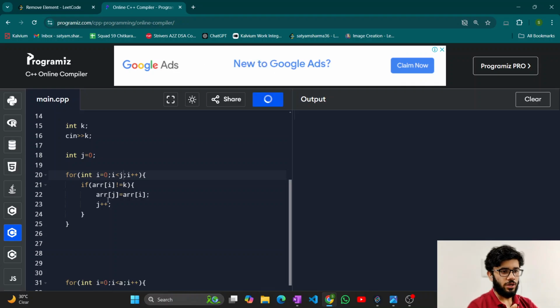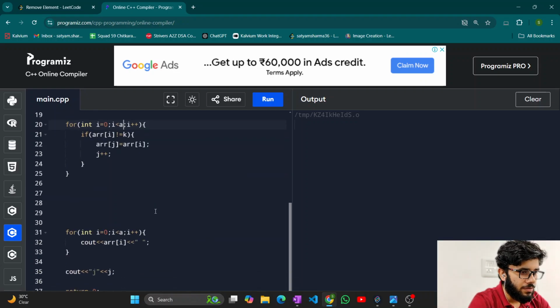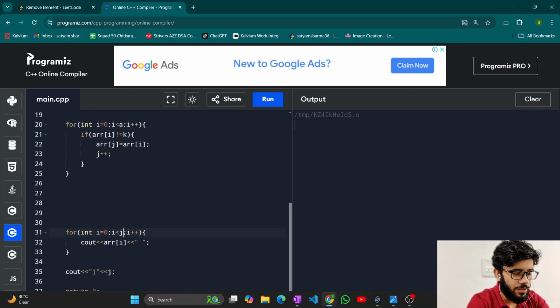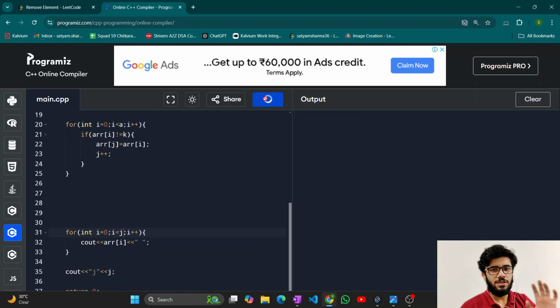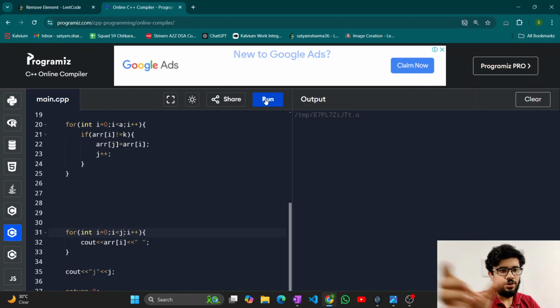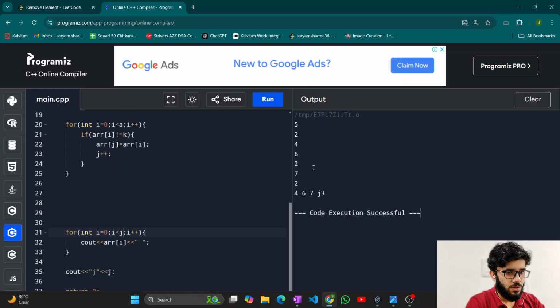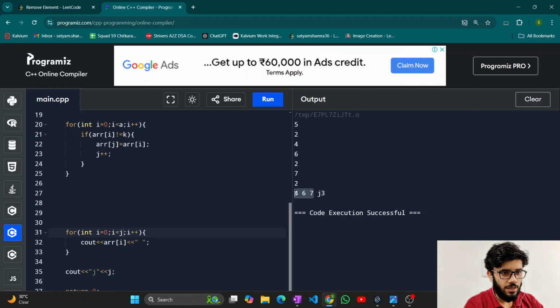In LeetCode, while checking, they will check the number which you have returned, the j which we are returning. They will iterate in the loop again and try to figure it out. Now, if I add 6, 7, 2, you can see that 467 is the number which we are getting.